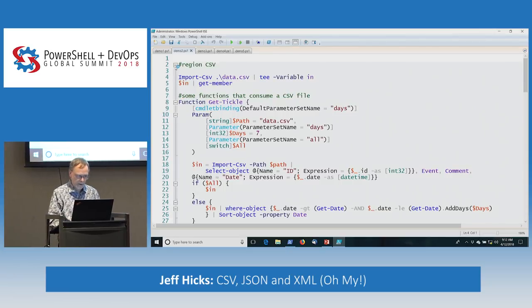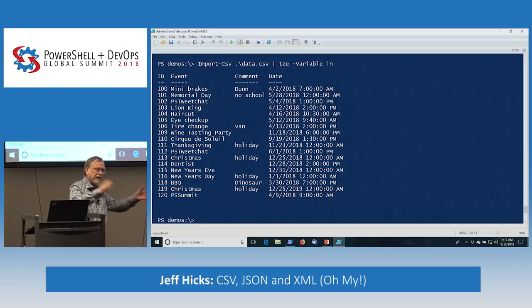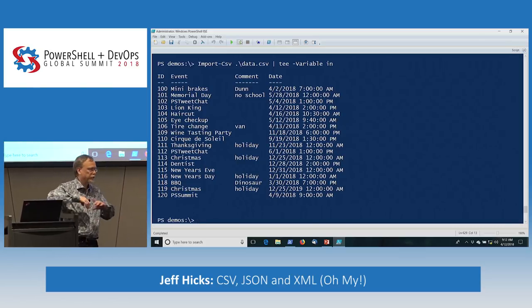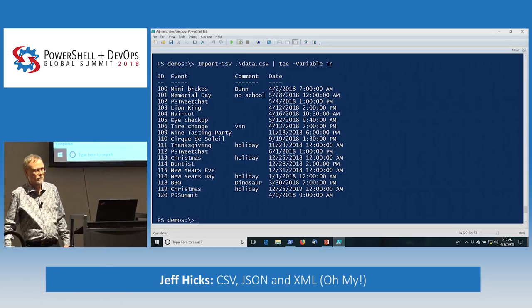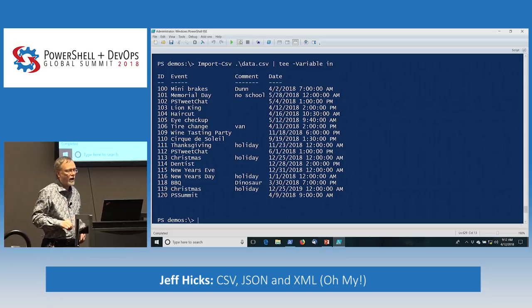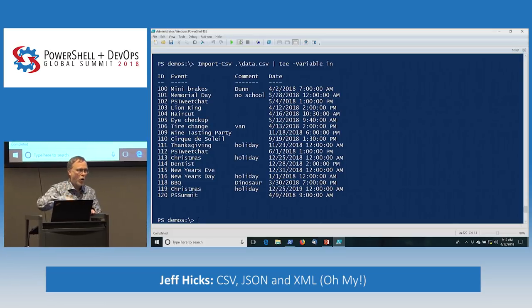So I have here another CSV file. I'm just going to import. So I live in PowerShell. I have built all sorts of PowerShell tools to manage my day. And one of the tools that I built was a little reminder system. So this loads up in my profile, and my profile then shows me all the stuff that's going to happen in the next 7 days so I don't forget.